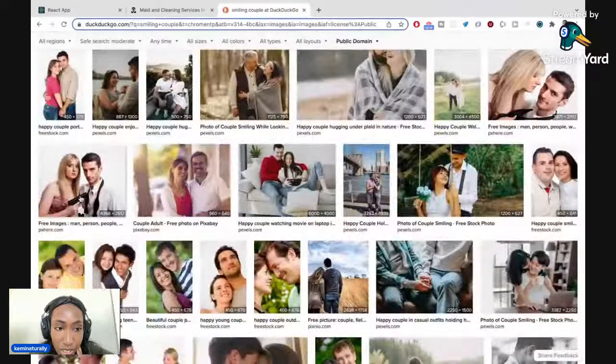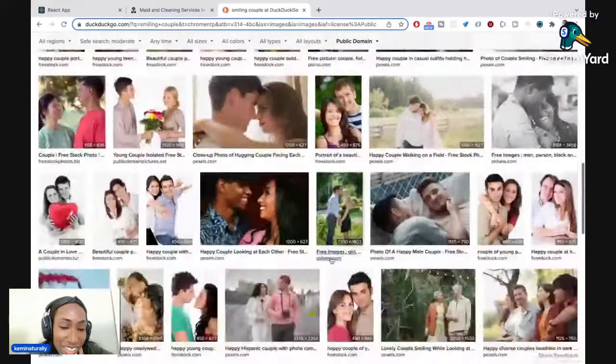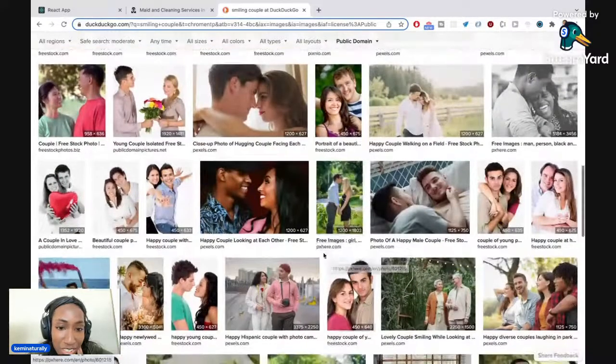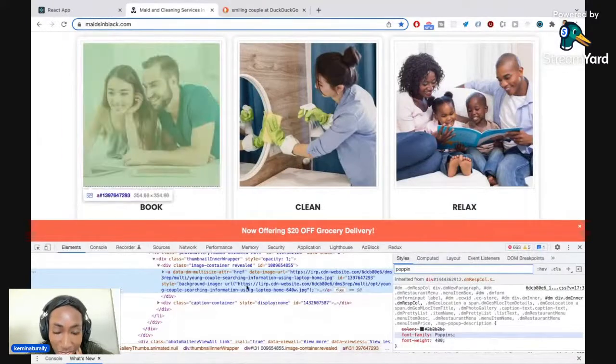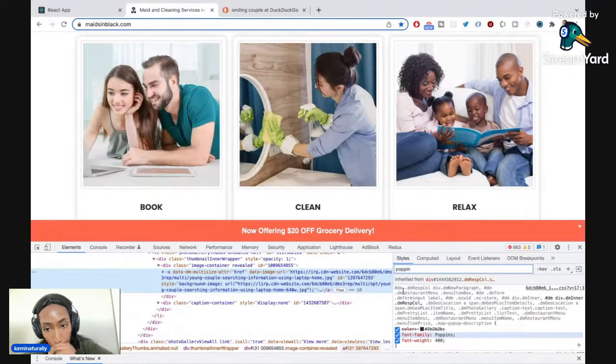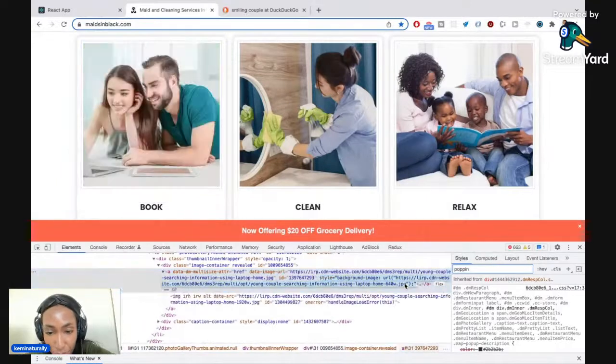Oh wow, look at that. What the heck is this? That is not what I wanted to see. I like this one a lot because they're just like, I wonder if I can just go to the URL. Obviously I don't want to hijack their image.